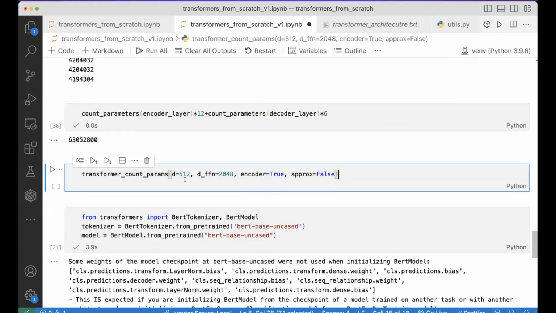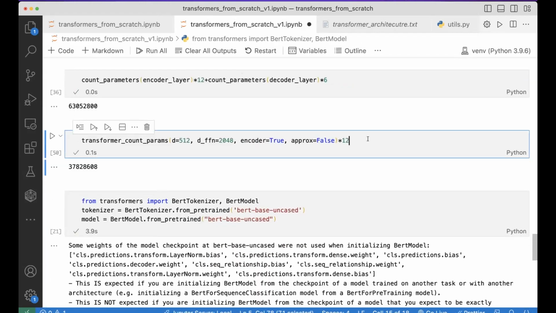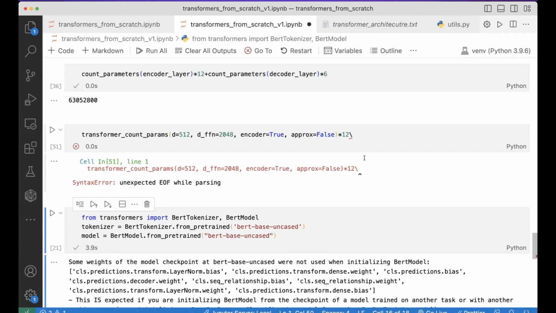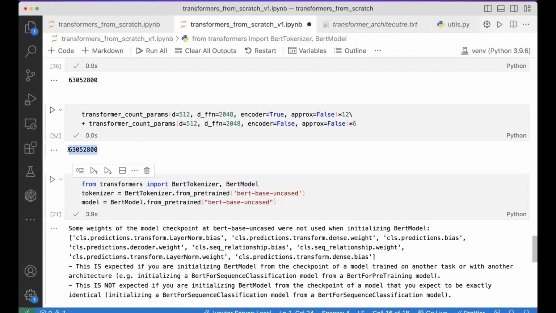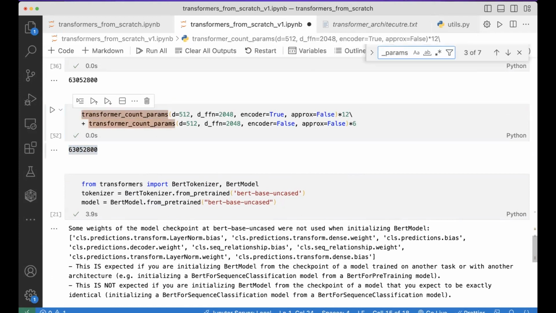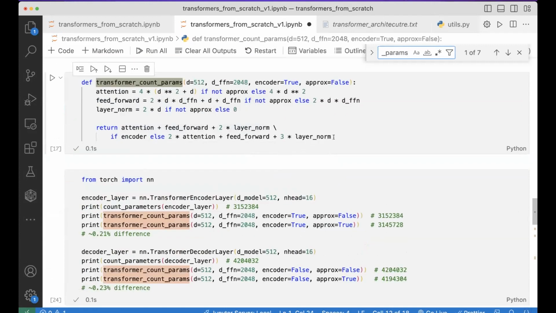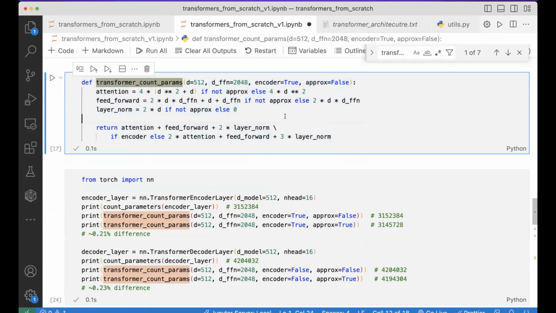the transformer count parameters, d is equal to 512 and this is equal to 2048. These were the dimensions that we used, and we want the encoder, and there are basically 12 encoder blocks. To this we will add the decoder blocks, but there are only 6 of them, and we get basically the same number, right? So this function of ours, transformer count parameters, is calculating all the parts of the transformer architecture, and we are getting exactly the same number of trainable parameters as the PyTorch model.